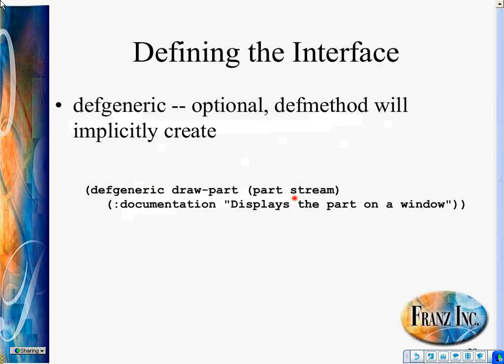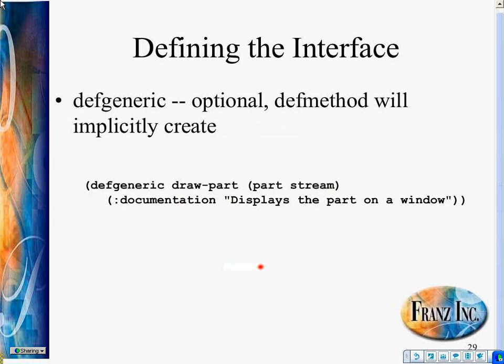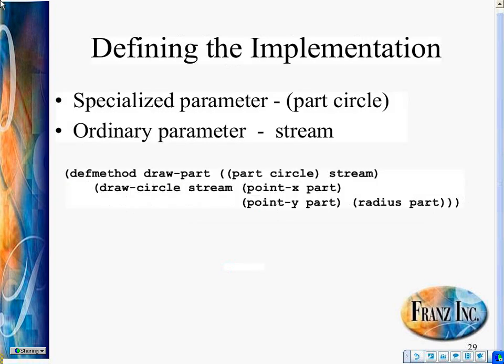So see, here we have defgeneric draw-apart. It takes 2 arguments. That's the important thing, 2 arguments. Notice that we're not specializing on those. Defgeneric won't specialize. It's just saying the draw-apart generic function is going to take 2 required arguments. And it can be given a documentation string, and it can be given a few more options, which we will discuss later.